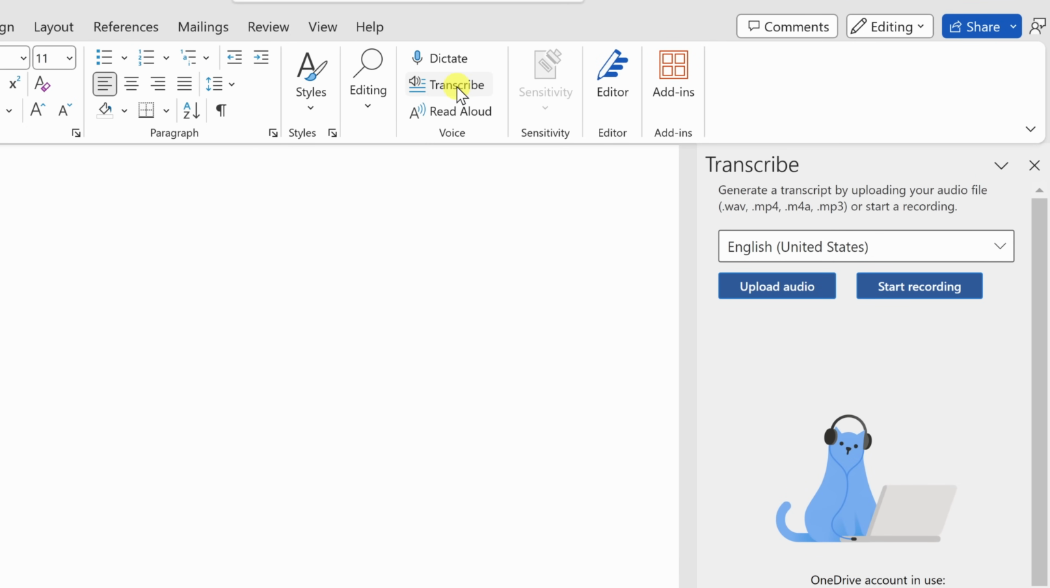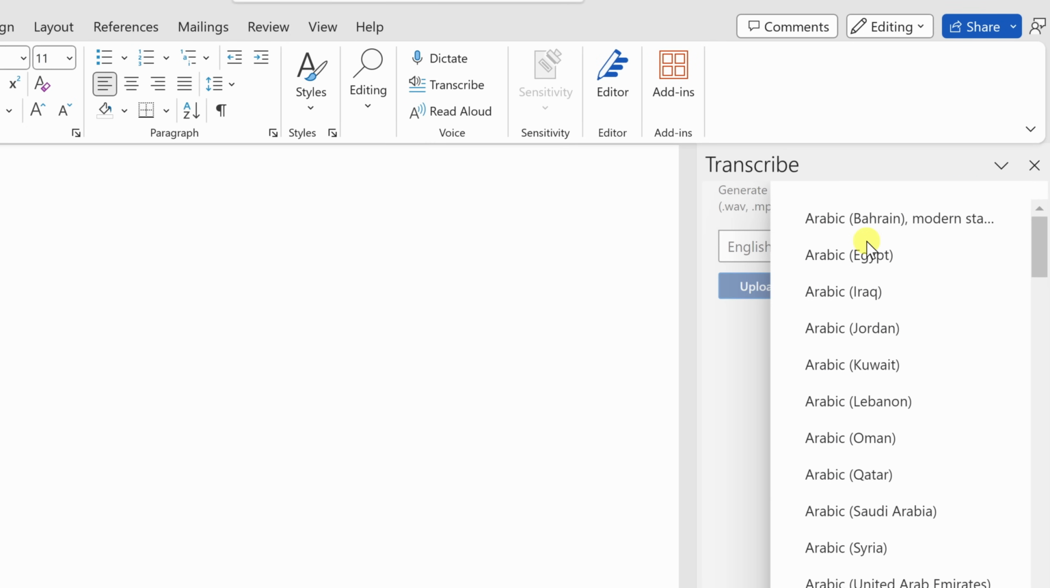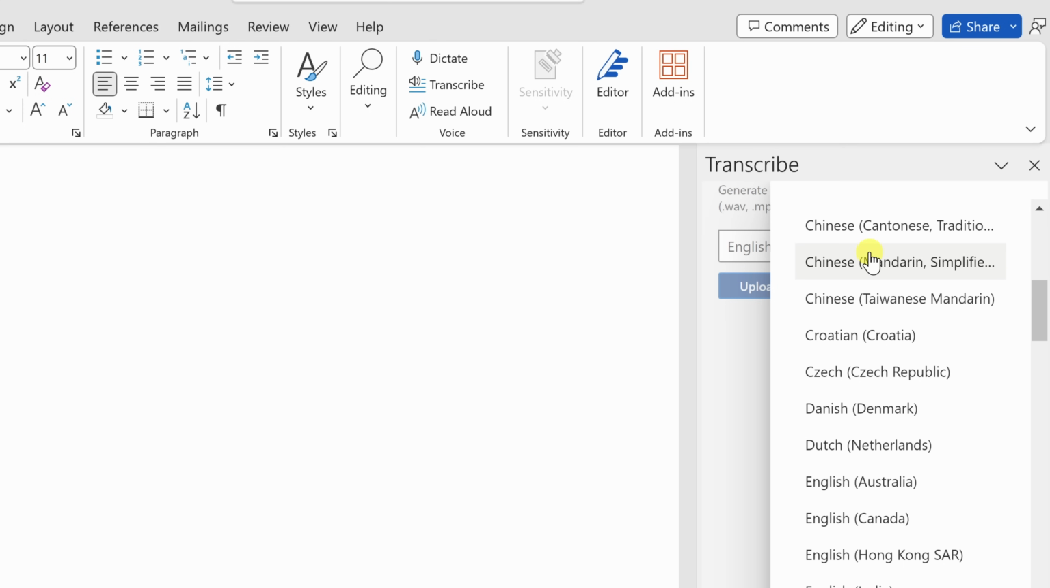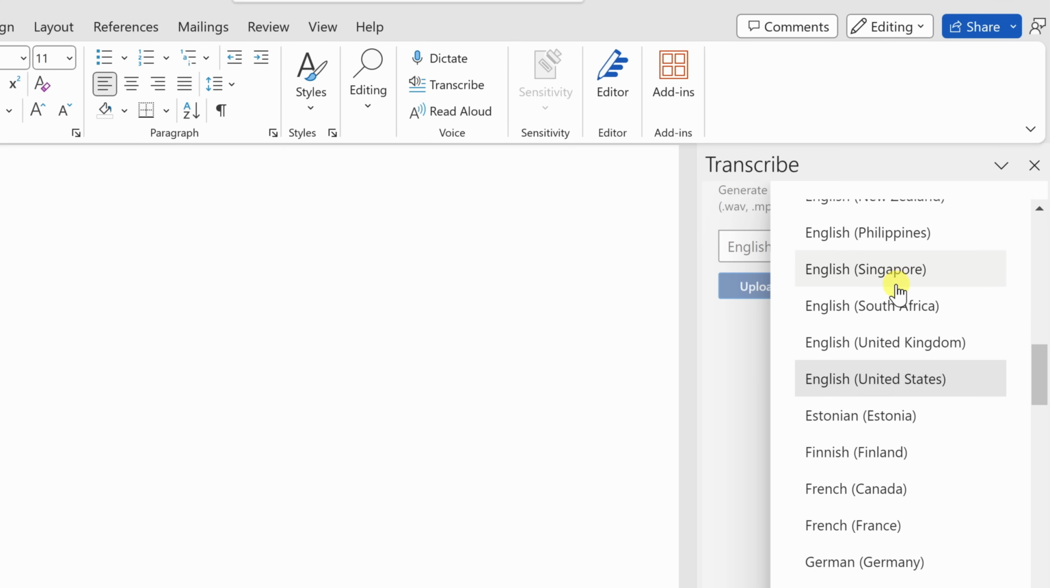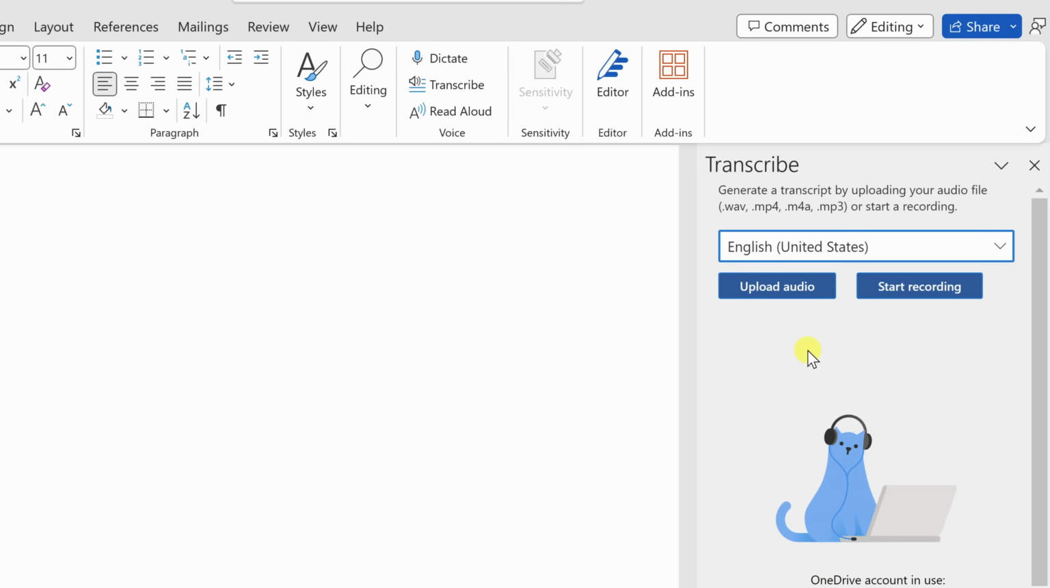This opens the Transcribe pane over on the right-hand side, and here you have a drop-down list where you can choose your language. There are over 80 different languages that you can choose from. Chances are you'll find your language here. Down below, you have two different options. You can upload existing audio. Maybe you recorded some audio externally and now you want to bring that into Word.